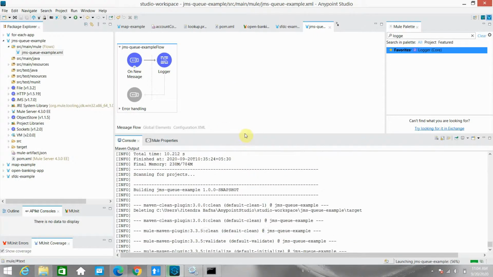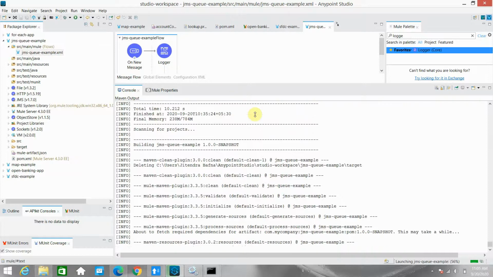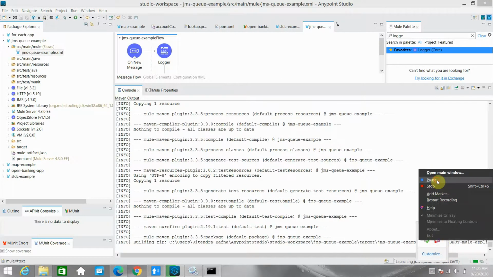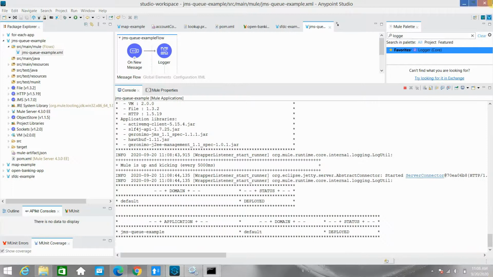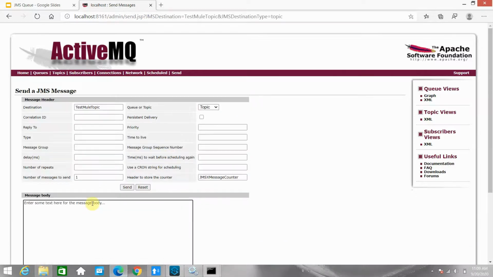So I'm starting my application. I will pause the video till the application is starting. Guys, welcome back. You can see the application is deployed, but the message we sent to the topic before the application came online has not been processed. This is the characteristic of a topic. Now I will push some more messages and let's see if it is able to process them or not. Let me post the message.